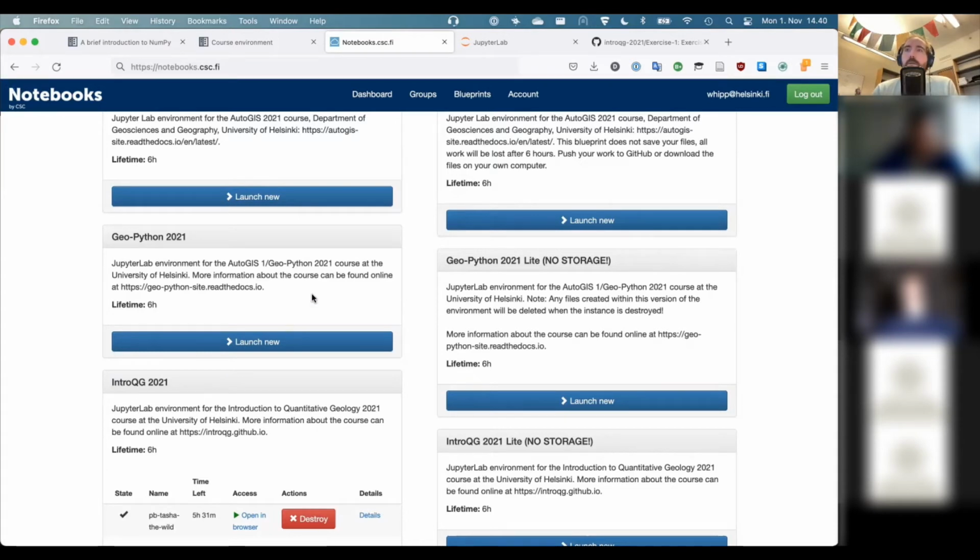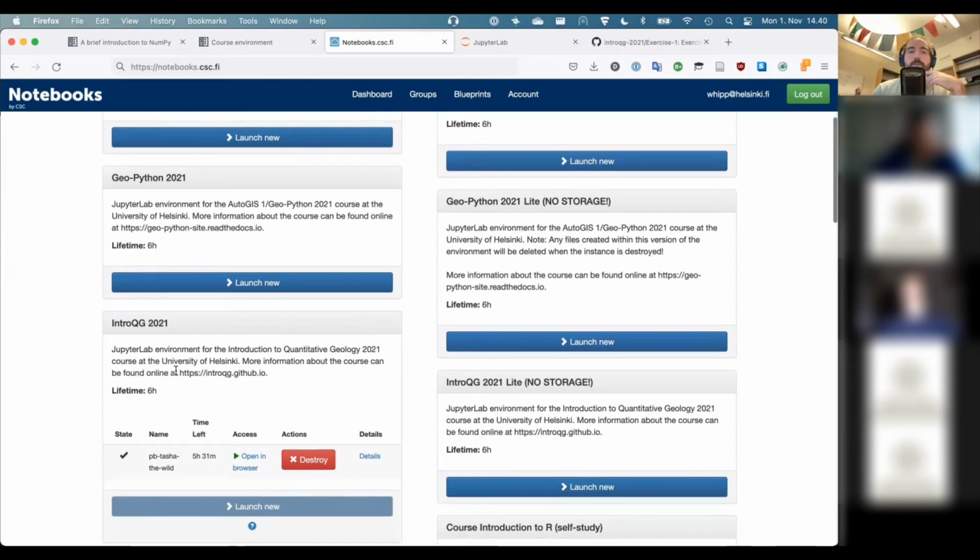Can I ask again, if you don't mind, that you go to the reactions and put a green check mark when you've been able to sign in, and also to launch a new instance of this Intro QG 2021. So just put a green check mark when that's the case. And if you're having problems, please maybe put a red X, and that way we can know that you need some help.